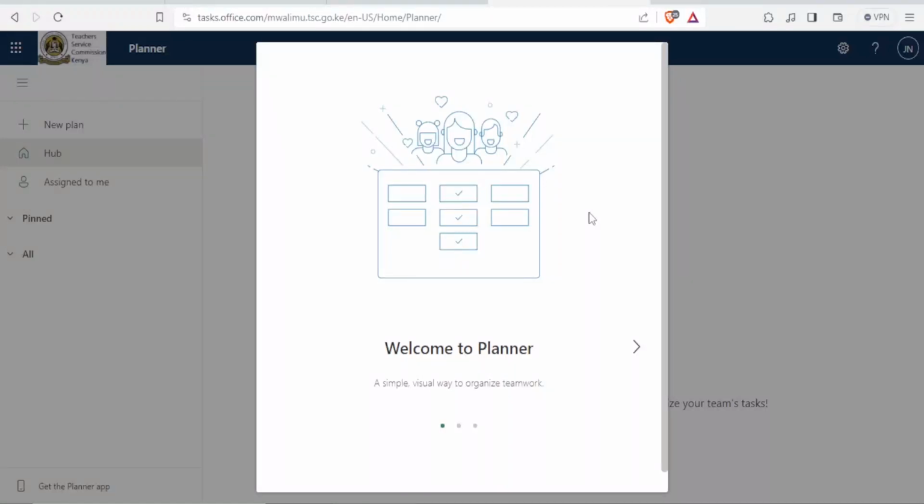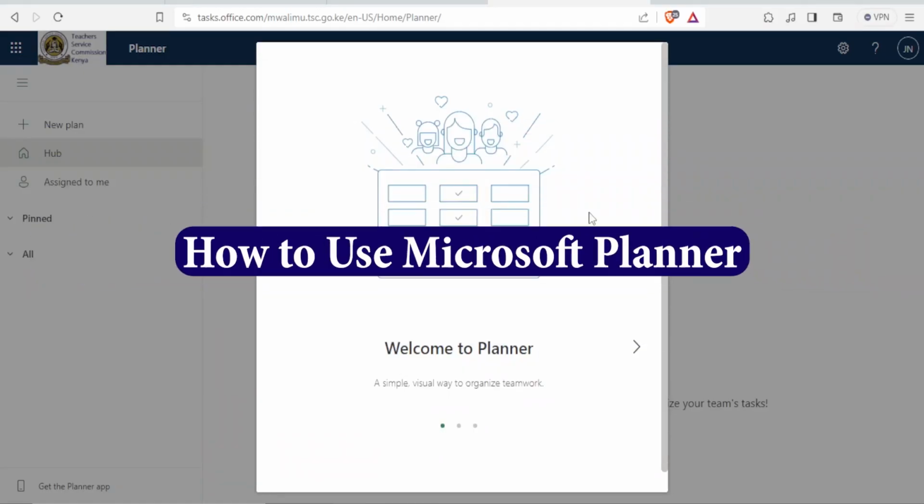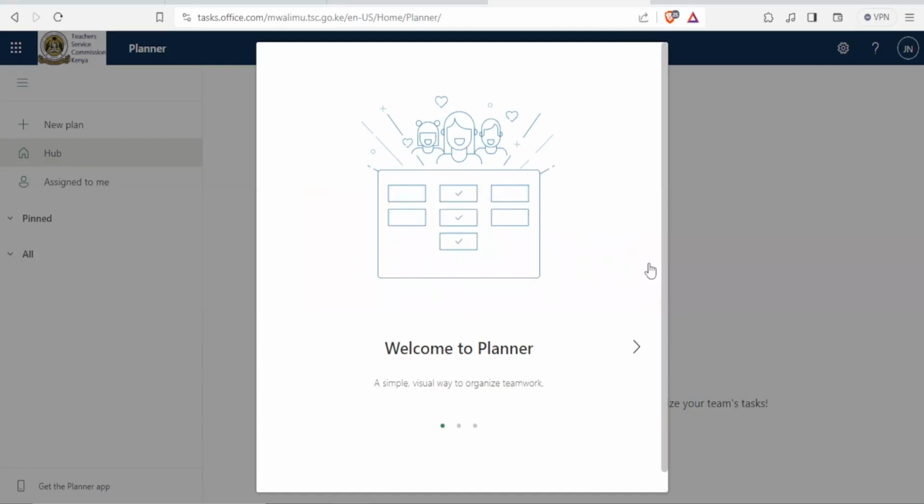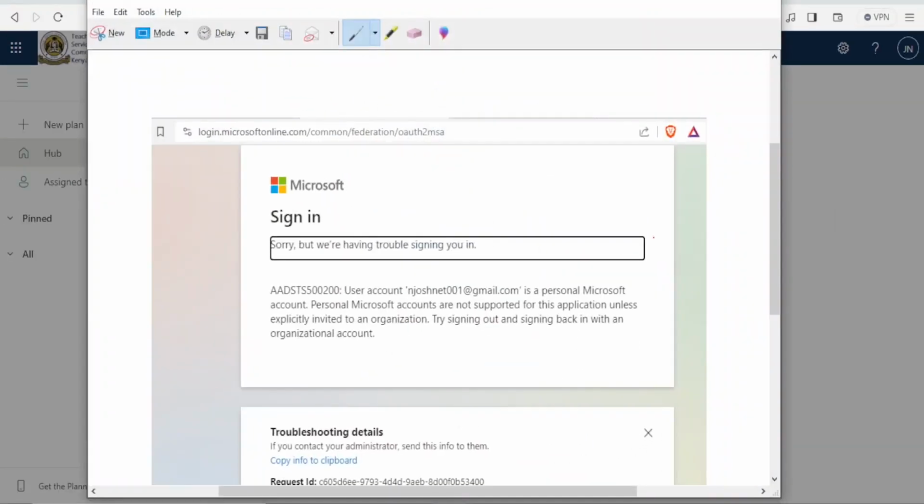In this tutorial, we are going to learn how to use Microsoft Planner. Microsoft Planner helps you to plan your work and projects in a very professional way, making it so easy to work. Remember, you will need to have a Microsoft account.